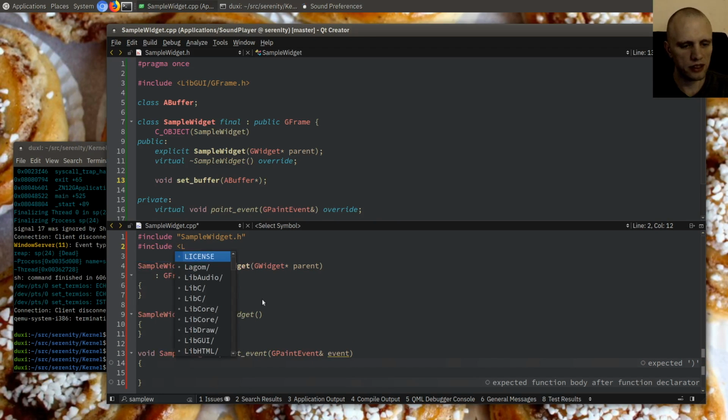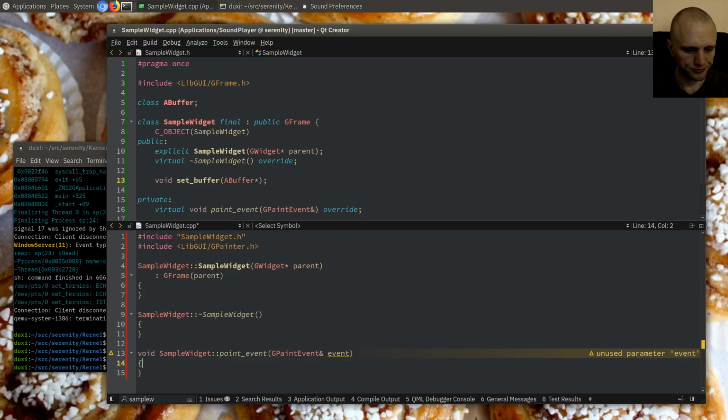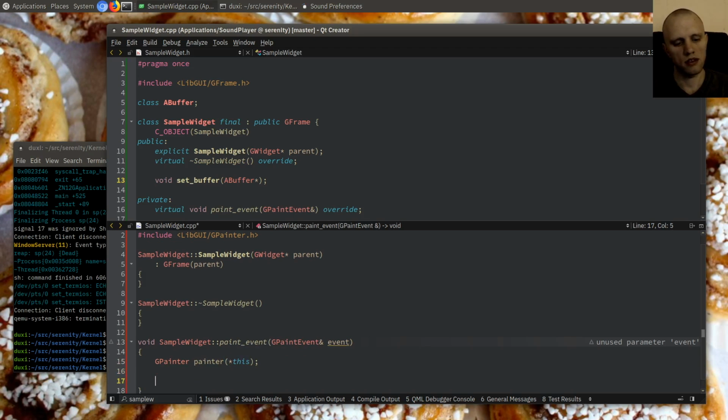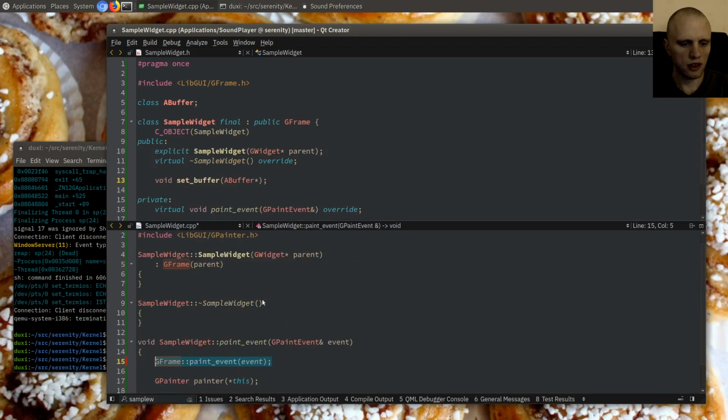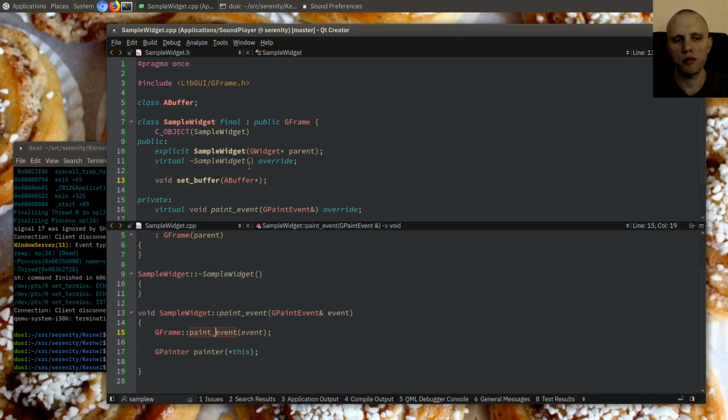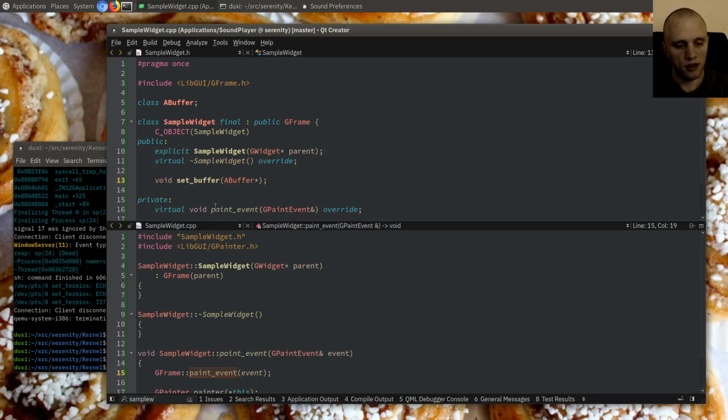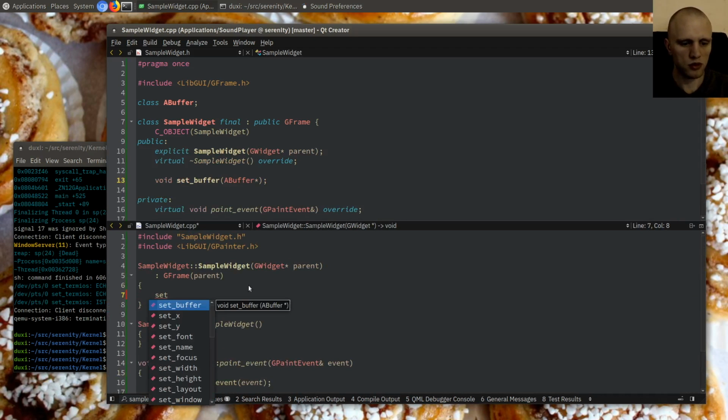Okay, now we'll need a GPainter so that we can paint. Painter, and we'll paint on this. And then the first thing we should do is GFrame paint event. I think that's how you normally do that. Because we inherit from GFrame, we want to just paint a normal frame.